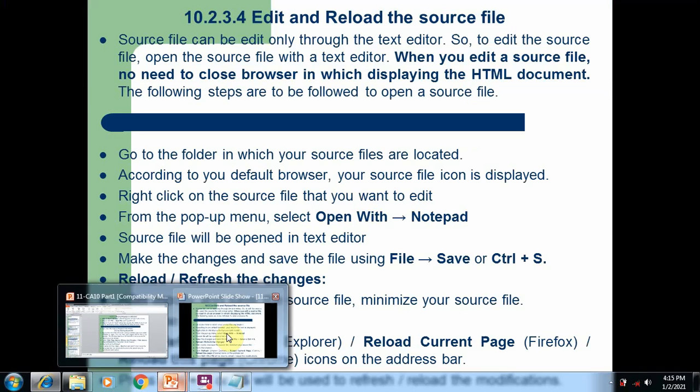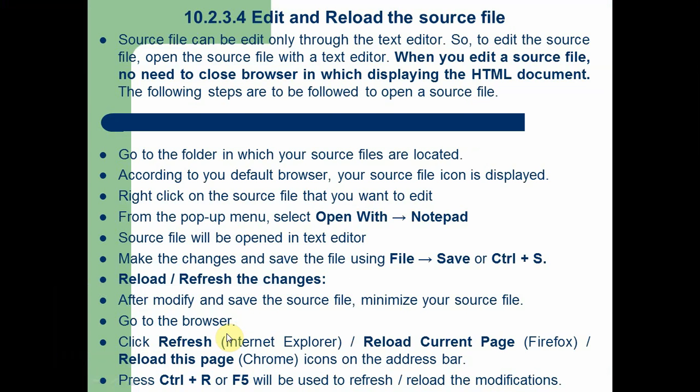In this way we can make whatever changes we want to the HTML document, and by simply pressing F5, Ctrl plus R, or the refresh button in Internet Explorer, we can see the changes in the browser document. So this is the end of the lesson.